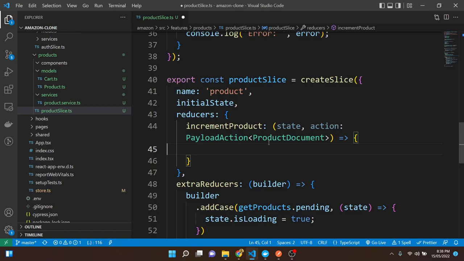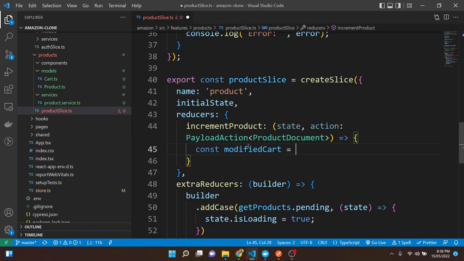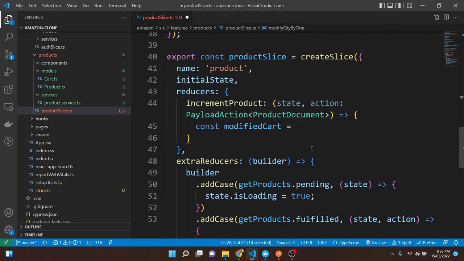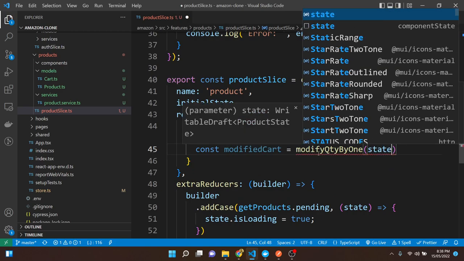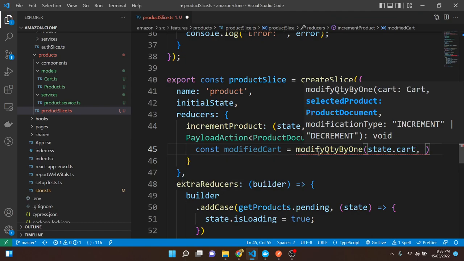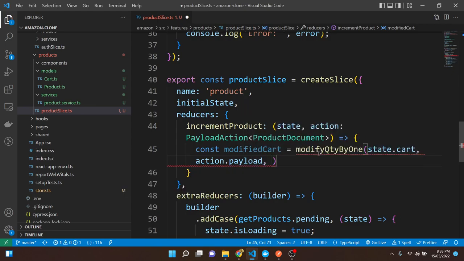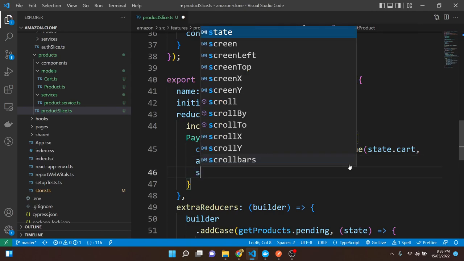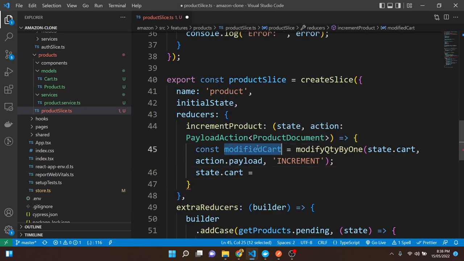Basically what we can do here is call a function, and let's say that the modified cart is equal to this function here, the modify quantity by 1. Then we can pass in the state of the cart and the action payload, which is just the particular product document. And then I'm going to have something here for increment. After I've got this, I can set the state of the cart equal to the modified cart.